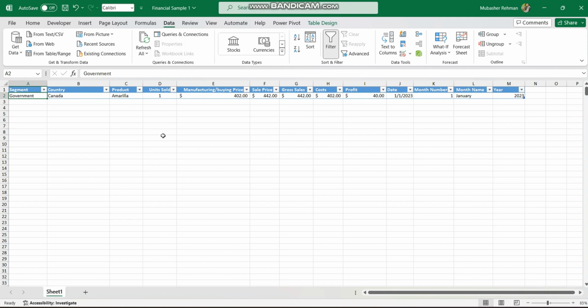For example, if you're selling something to the government and your country is Canada, you are selling an iPad. You are selling one unit, like 402 units, and the cost price, the price at which you buy the product, is like $402, and the sales price that you want to sell at is like $500. So you can see your gross sales come up.